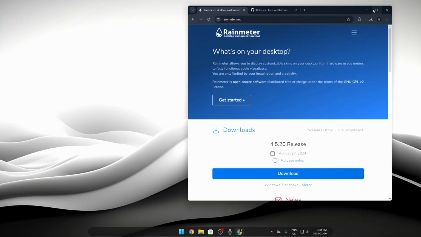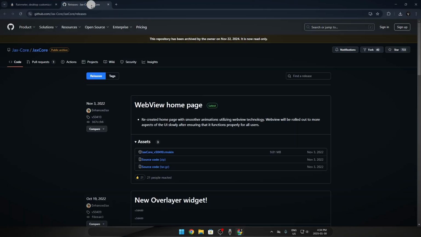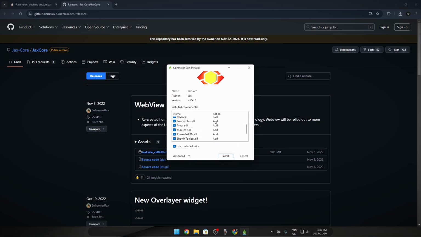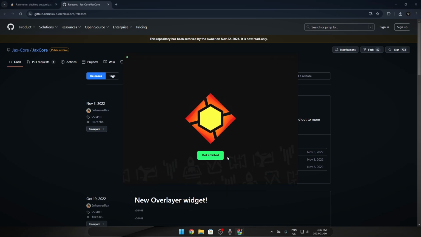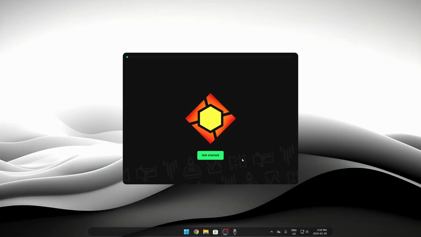We don't need them, so let's just do this. Next step, let's go back to the browser. Let's go to the JAX-Core page. Remember, link in the description. Just click on the RM skin extension file that is here. That will download the skin. Once it is downloaded, just click on it to install. Let's go with the standard installation. Click install. Once that is done, we can just close the browser. We don't need it anymore.